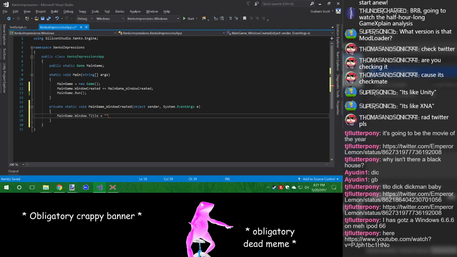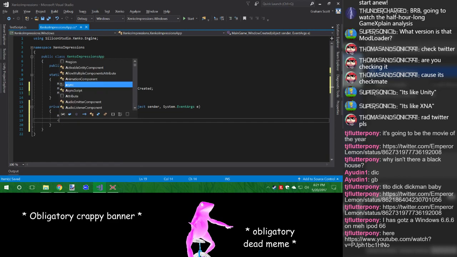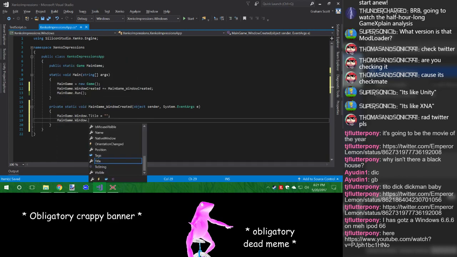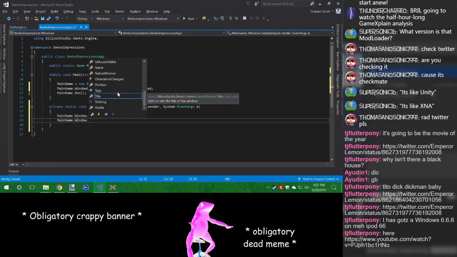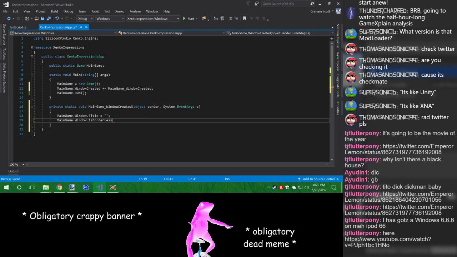Chat, what should I put here? What should I make the window text say? I want you guys to answer that. And while I'm waiting for chat to catch up on that, I'm gonna change something else. Let's do that. Alright.